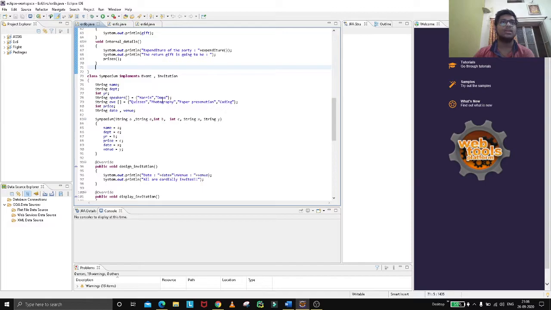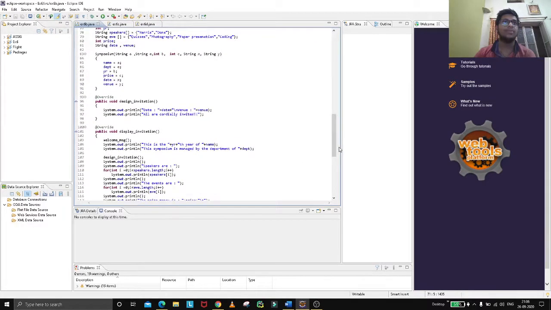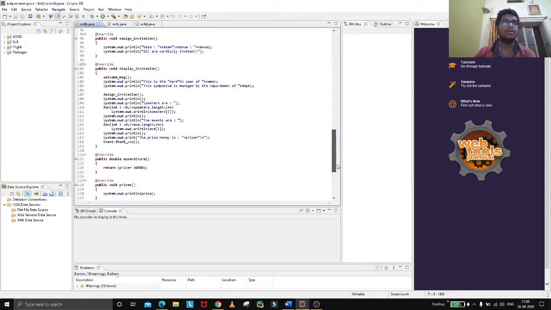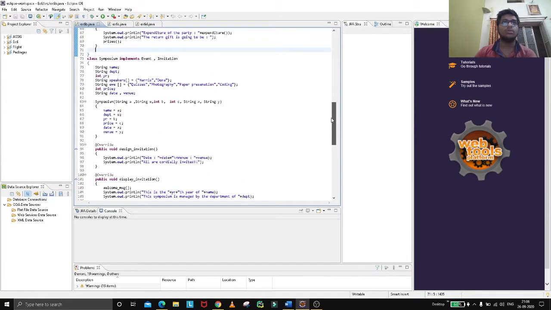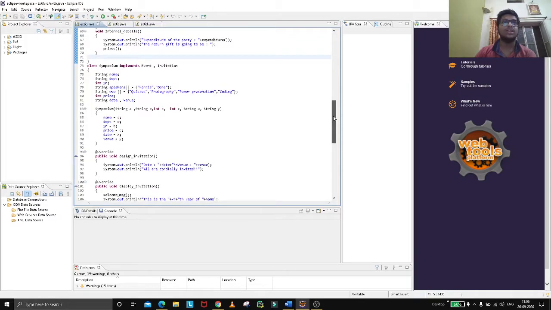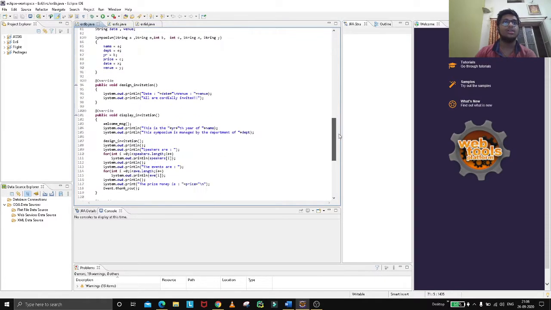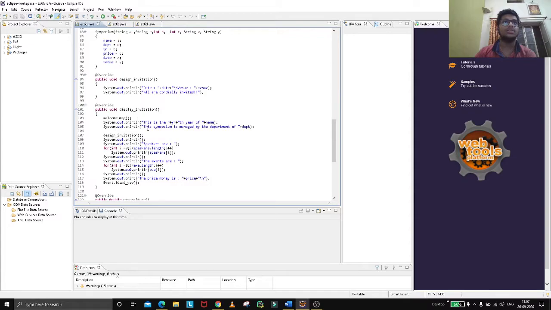So basically the same functions will be executed over here. Then what we have to do is call it. What we have done is we have to override all the functions of both interfaces, that is Event and Invitation. So we have overridden all the functions.